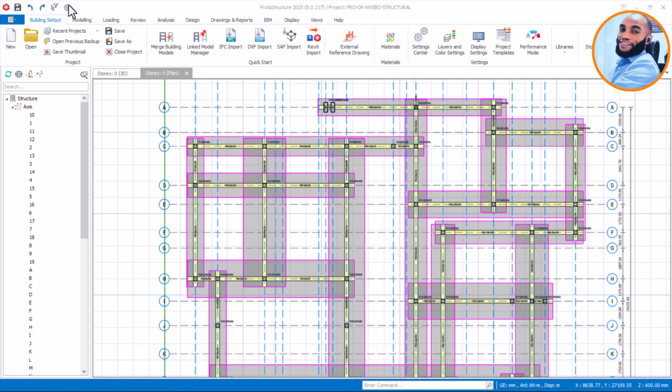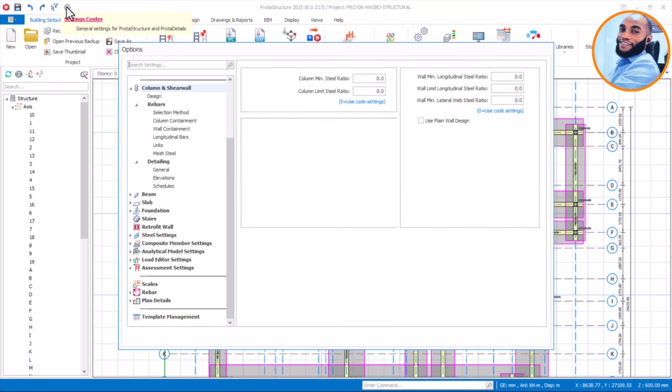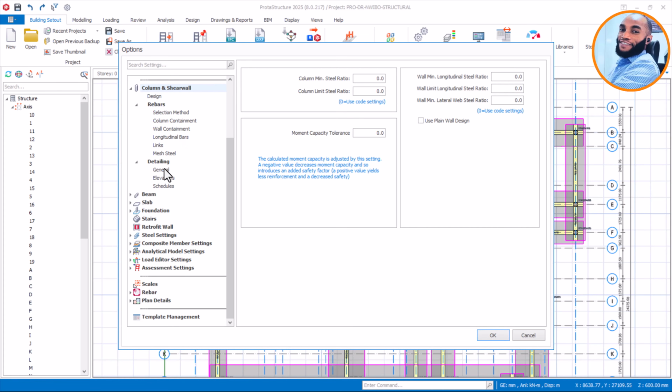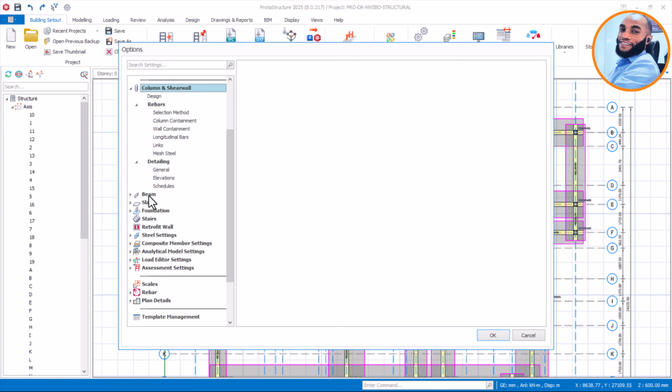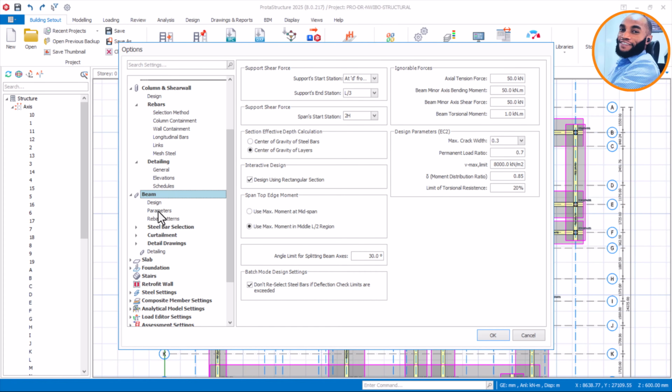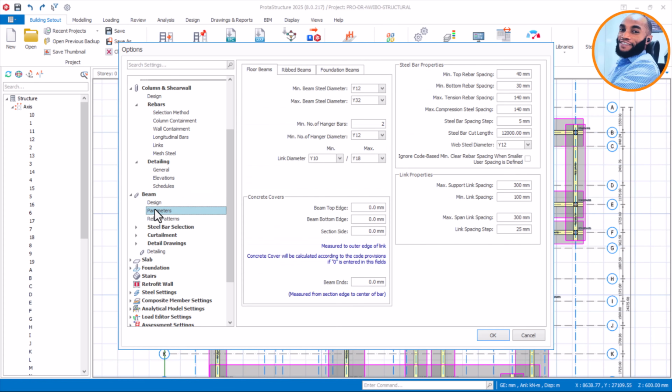Okay, that is fine. So we'll come to settings center here, and on this place we then come to where it says beams here, click on beams, then click on parameters. Now once you're here, you can see that we have floor beam, rib beam, and foundation beam. Now click on what? Foundation beams. Then on this place we have minimum beam steel, which you can use 12. But for beams, use 16, not 12. Then maximum beam steel, come here and choose what? 25. Okay, that is fine. Then here you can leave this as 16.